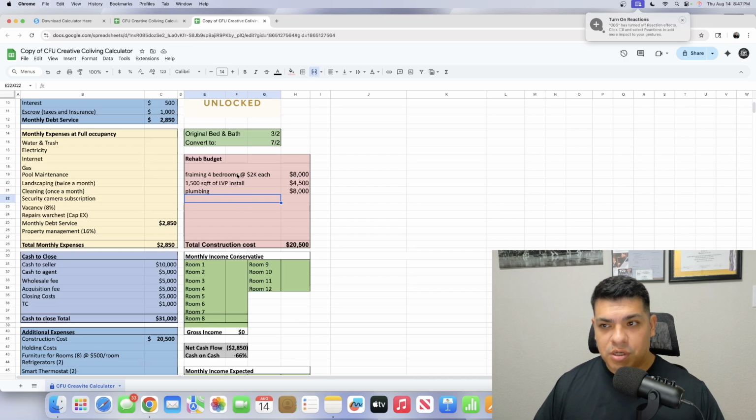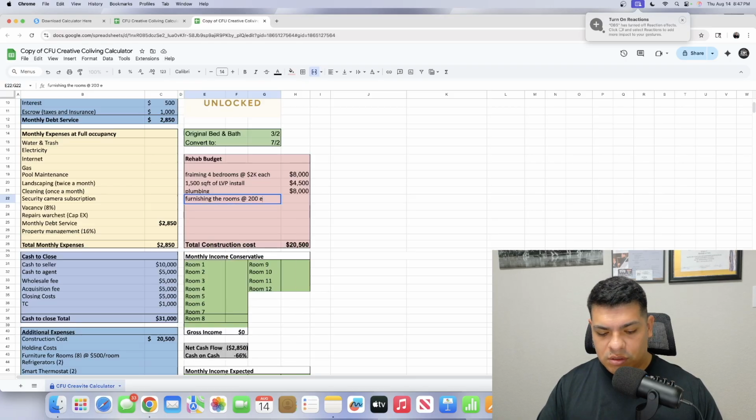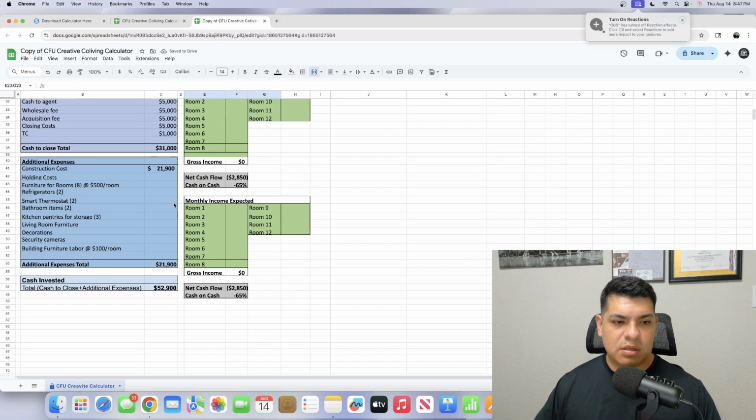So if you're working with a general contractor, you're probably just gonna have one fee that they are charging you. You don't have to worry about breaking it down with the subcontractors. So let's say for furnishing the rooms, they're charging you 200 each, and you have 7 rooms, so 7 times 4, that's 1,400. And yep, the amount keeps moving here. Now this is the extra cash that you're gonna need for the deal to work.